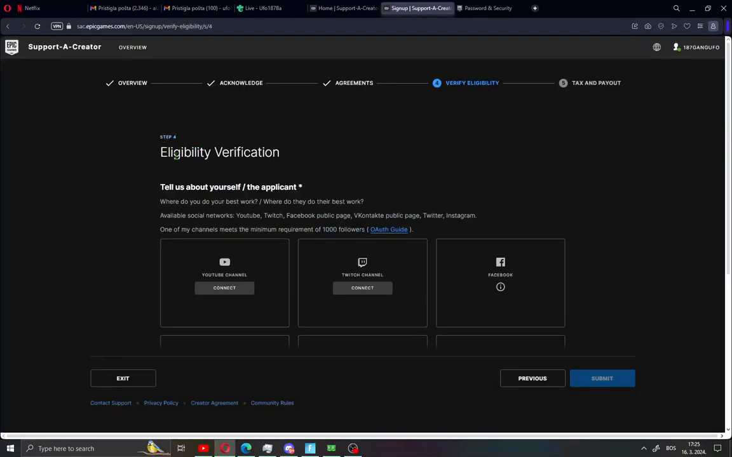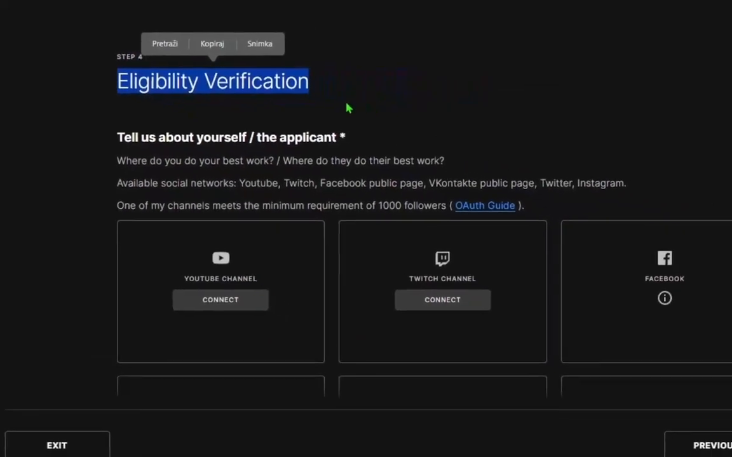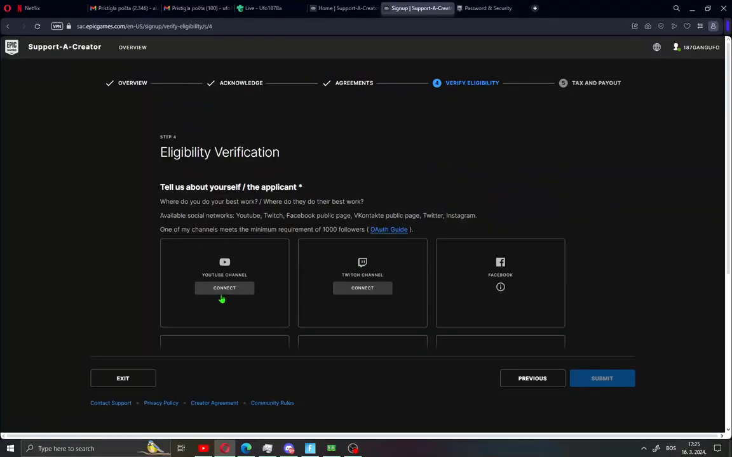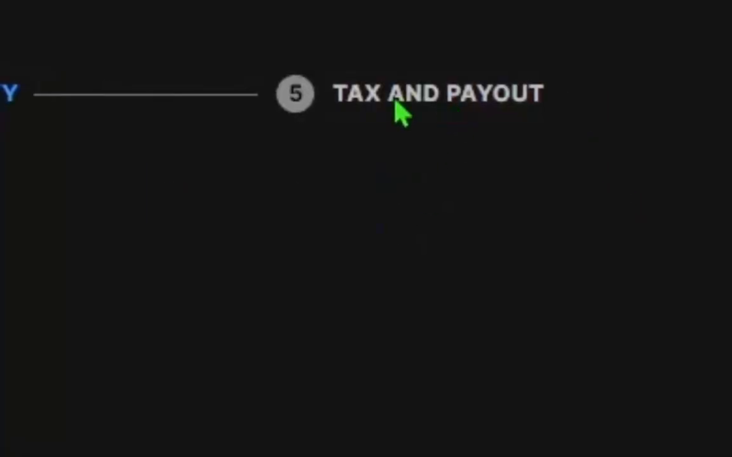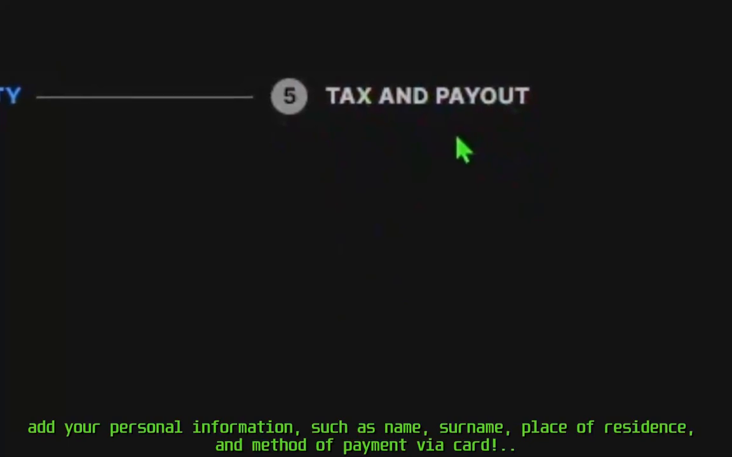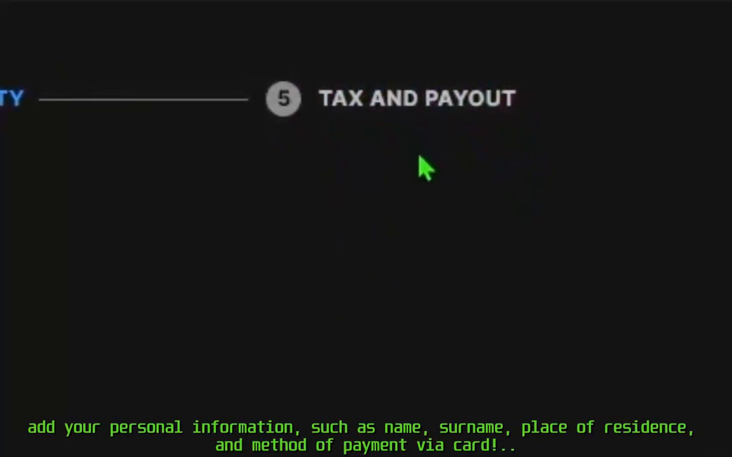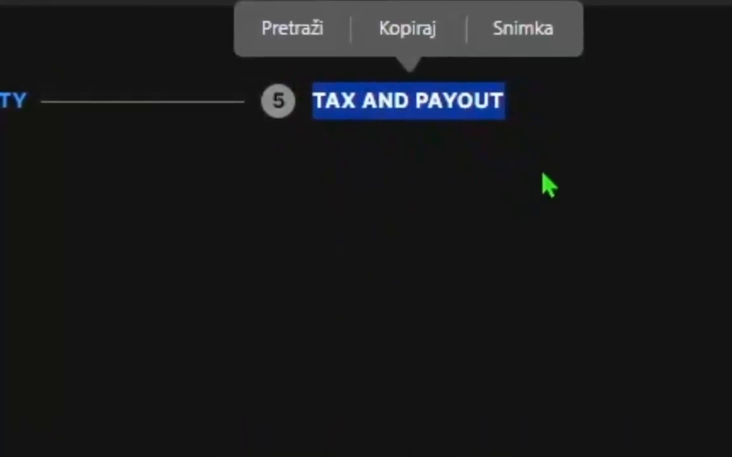On step 4 you will see eligibility verification. Now guys, you need a YouTube channel with 1K subs or a Twitch channel with 1K followers. Facebook and Instagram don't work right now. You can also have Twitter 1K or VK 1K. When you do this, you have tax and payouts. Just type your name, your living address, fill out this little form in tax and payouts and you will be done.